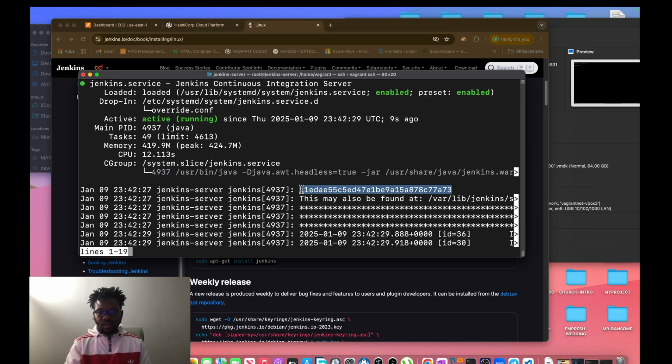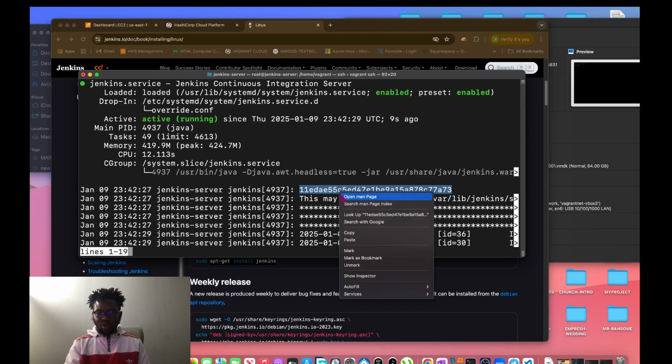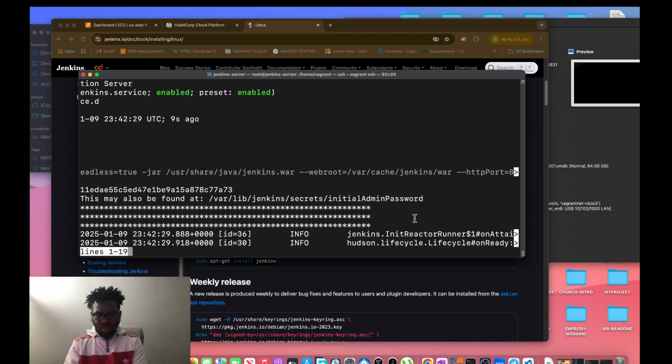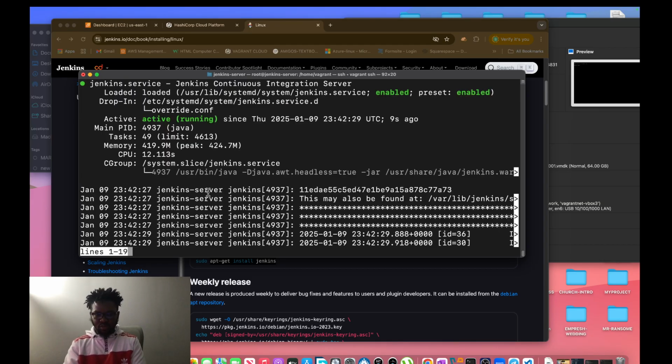admin passcode to log in to the Jenkins application. This is the admin passcode. If you don't want to copy this, you can get the passcode from this path. You have to cut this part, initial admin password, and concatenate it to get the password. But right now, this is the admin password to use in logging in. So I will copy this.